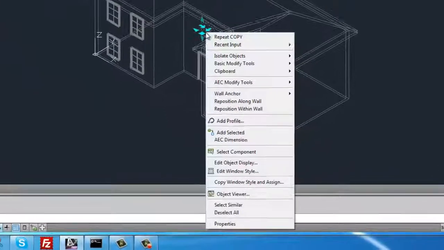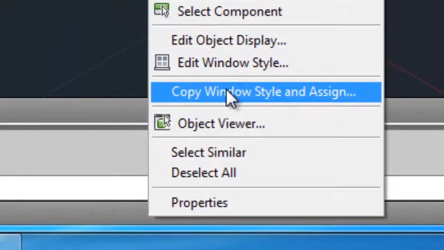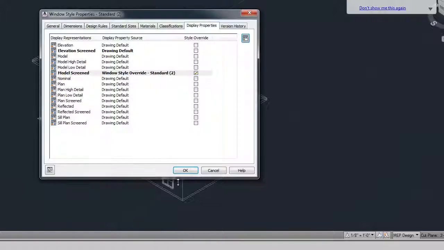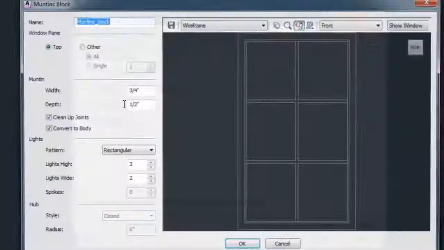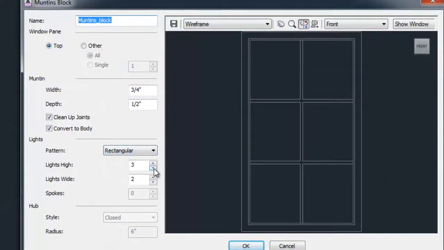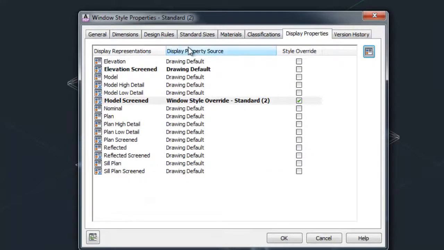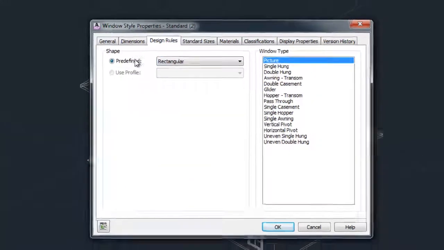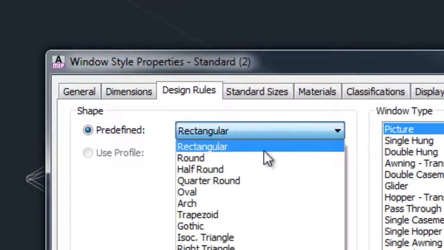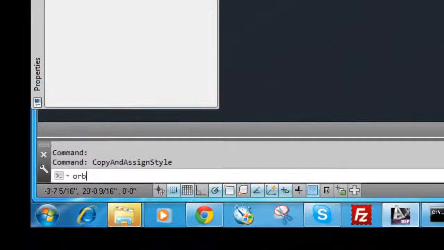Then I want you to right click again while the same window is selected, and I want you to select copy window style and assign, and then click on properties, and we're going to edit the properties of the mullion so that it will be 3 lights high and 2 lights wide, and then click OK here. Then go to design rules, and we're going to change the shape from predefined rectangular to round. Click OK. Then we're going to go to the orbit command.